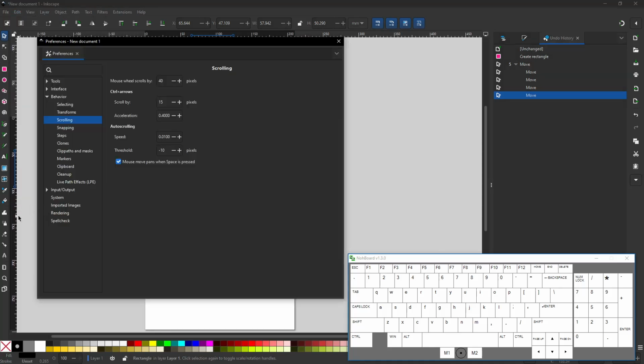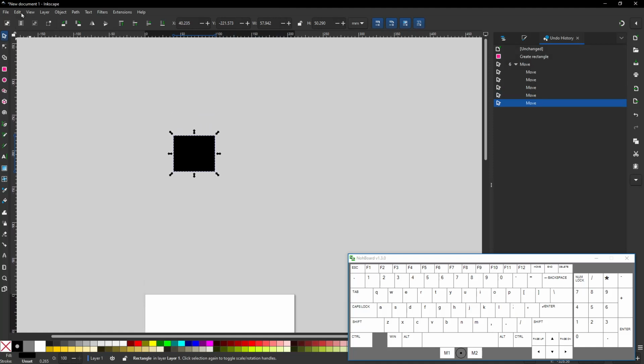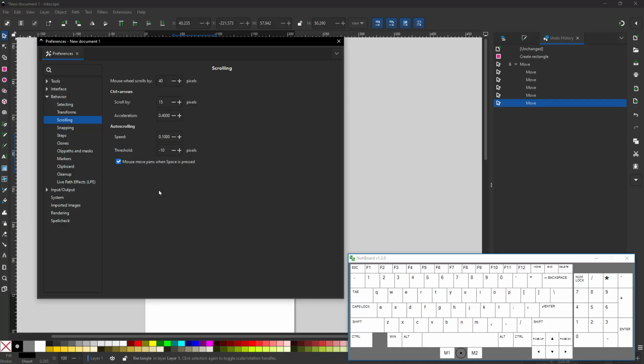Is it still scrolling? Oh. How about now? Oh. Isn't that nice? Whoa, it's move. Can we disable that? No, we cannot disable that. So, yeah.